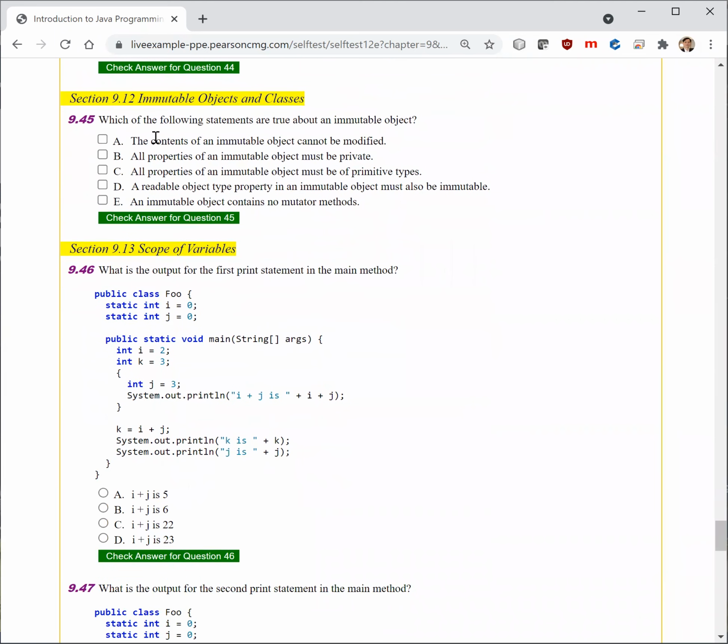Next question. Which of the following statements are true about an immutable object? The contents of an immutable object cannot be modified. That's right. Immutable cannot be changed. All properties of an immutable object must be private. Yes. All properties of immutable objects must be of primitive types. No. A readable object type property in an immutable object must also be immutable. Yes. An immutable object contains no mutator methods. That's right.